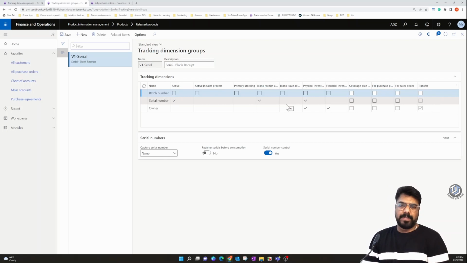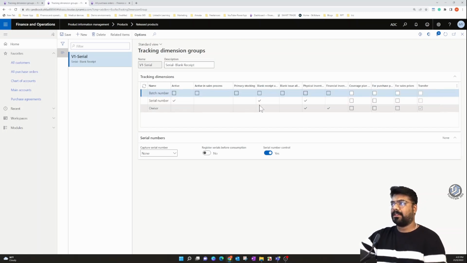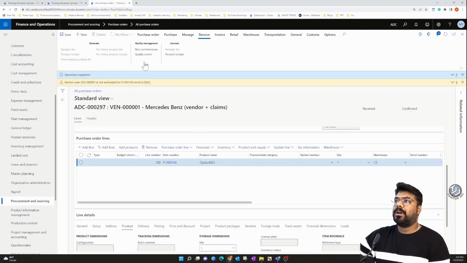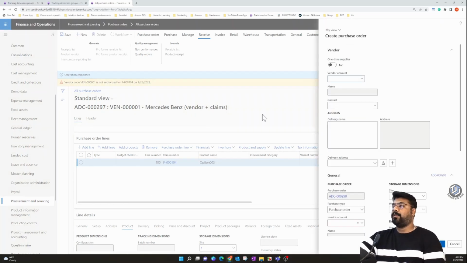Maybe in future when we do a sales order flow, I will show you an example using the serial number on the sales side. So that is because this blank receipt allowed checkbox is checked, the system is still letting me process the purchase order even if no serial number is captured during the PO process. There is also another possible scenario, so let me also quickly create another PO.